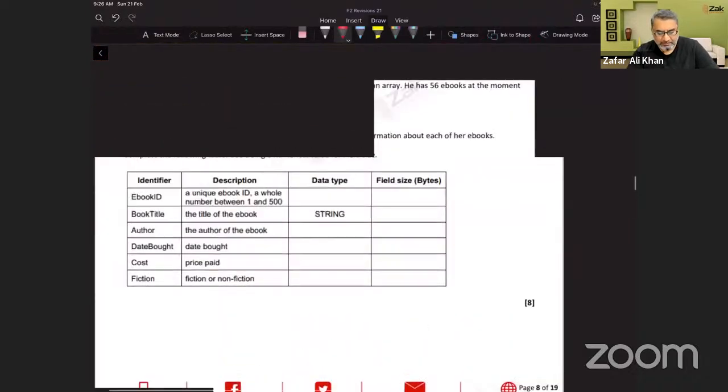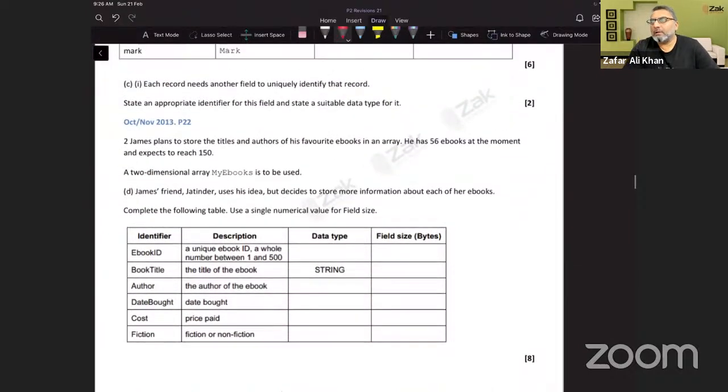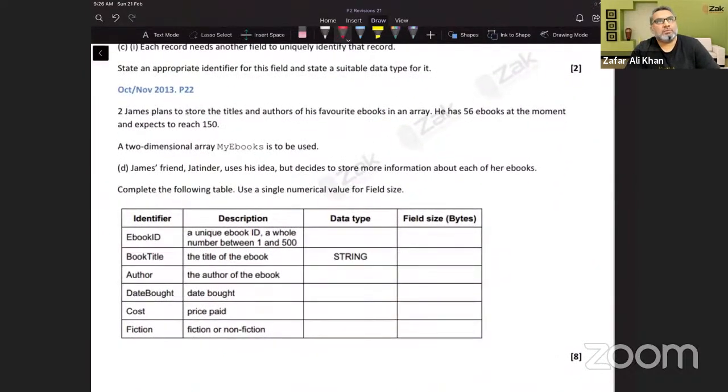October, November 2013, P22 question 2. James plans to store the titles and authors of his favorite ebooks in an array. He has 56 ebooks at the moment and expects to reach 150. A two-dimensional array, my ebooks, is to be used.